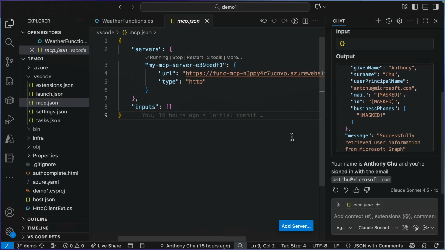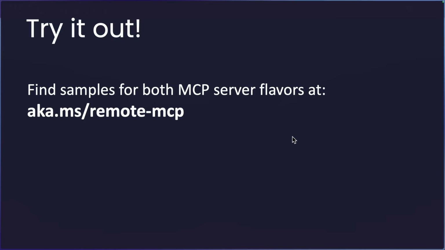All right, and to wrap up, I think a lot of what we just showed you is available in this repo here, aka.ms/remote-mcp. Please go try them out and let us know what you think.